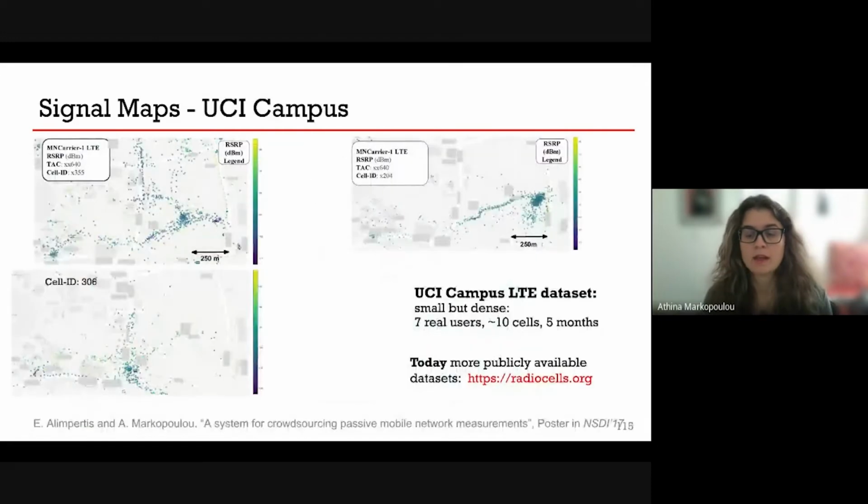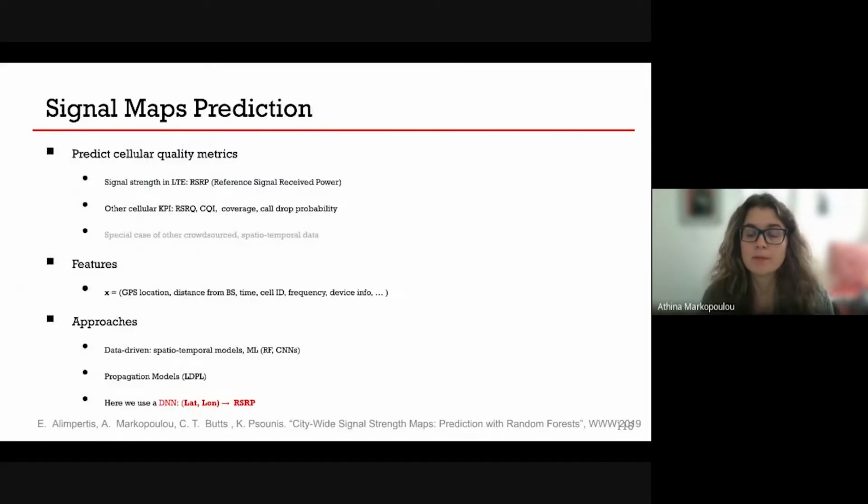So we have worked with a number of data sets in that space. For this talk, I'm going to use examples from a data set we collected ourselves on our campus. It's a small but dense data set of a few users over 5 months. However many measurements you have in this space is never enough.